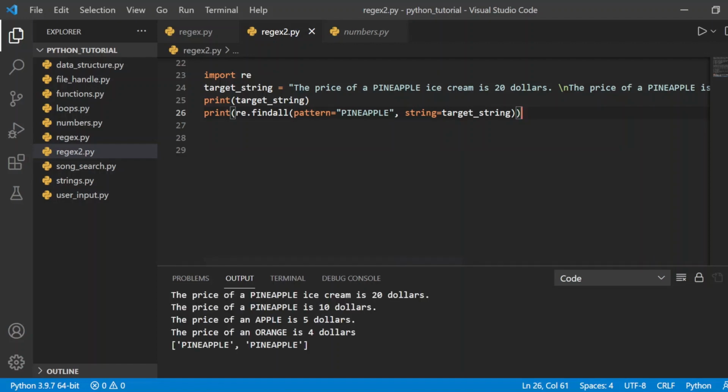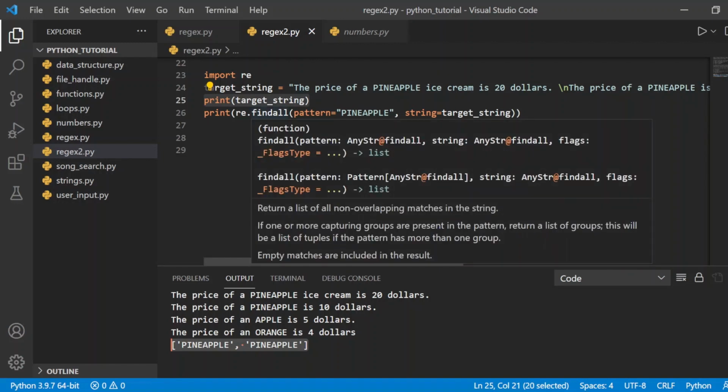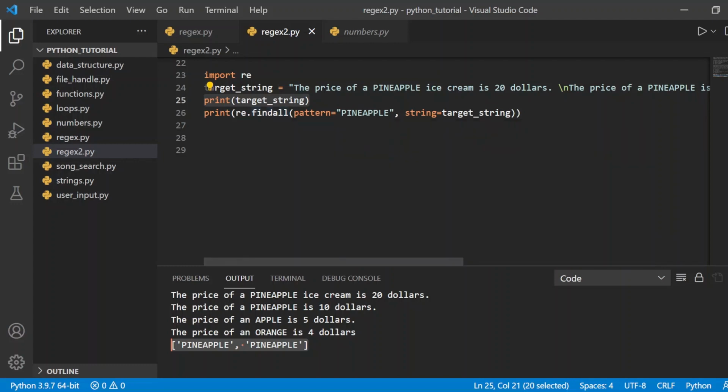Now from the output, we can see that line 25 would still be printed, so the four lines in the string are still printed, followed by the output of findAll. Notice that findAll returns the values in a pair of square brackets, meaning that the data type returned is a list. And it returns two pineapples because findAll will return all the patterns it managed to match in the string. In our case, there are two pineapples in the string, so these are returned as a result.